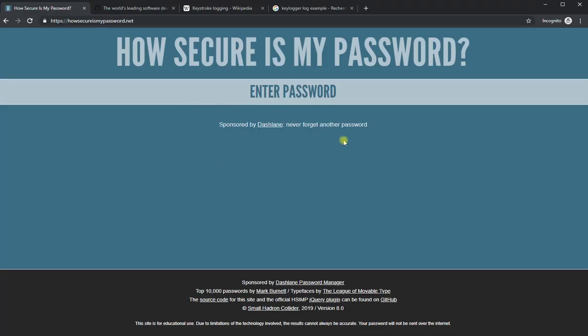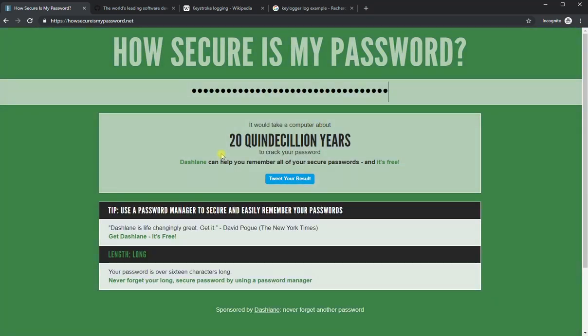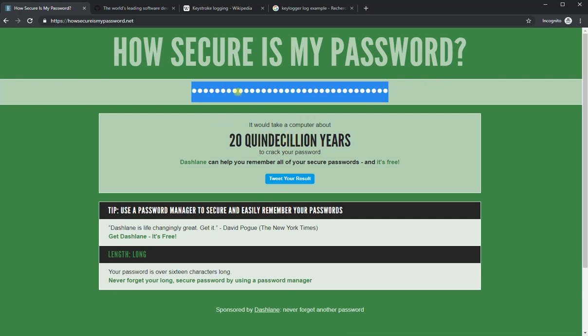And if I go to howsecureismypassword.net and enter my password here, we see that it will take 20 quindecillion years to crack my password. So that brings this password to a super strong value. So that's it. That's my trick for creating unique, super strong and rememberable passwords. I've been doing this for years and never forgot my passwords because of that.